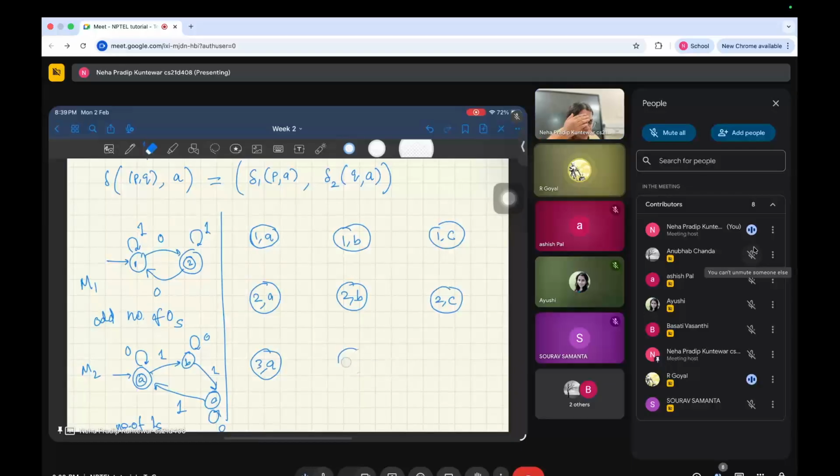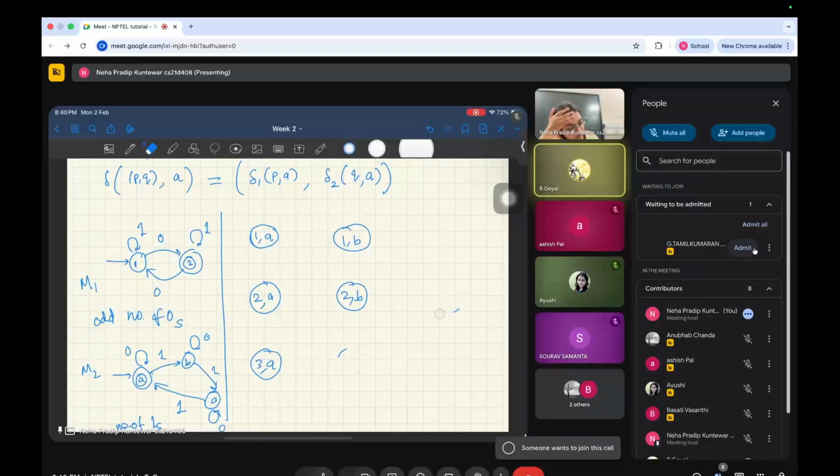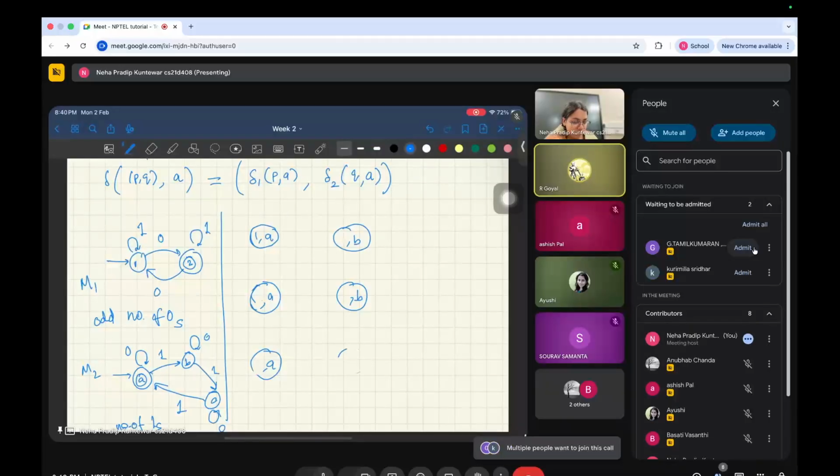There would be six states only, and it is better to name these states as P and Q, so it would be easy. Say PA, PB, PC, and then QA, QB, QC. There would be six. Instead of writing one and two here, because the state names are also one and two, you can write the state names of the first machine as P and Q. So that would be easy to identify.